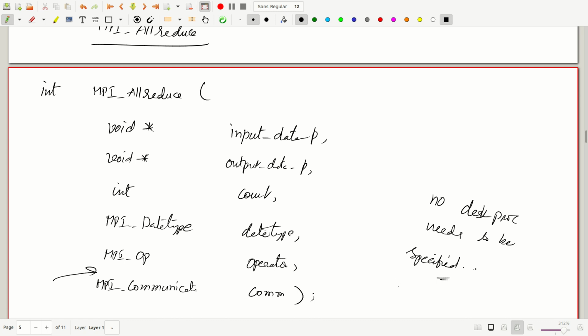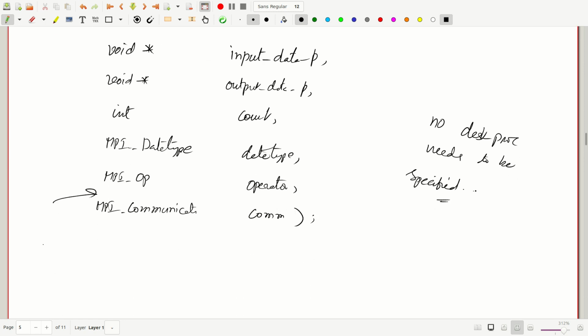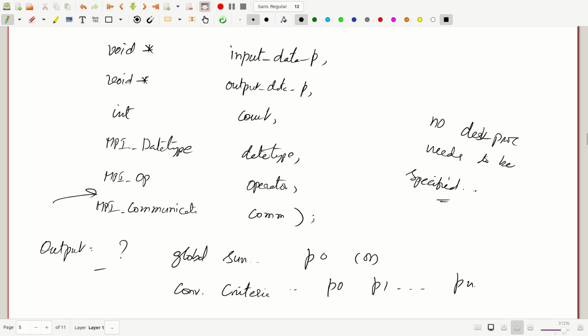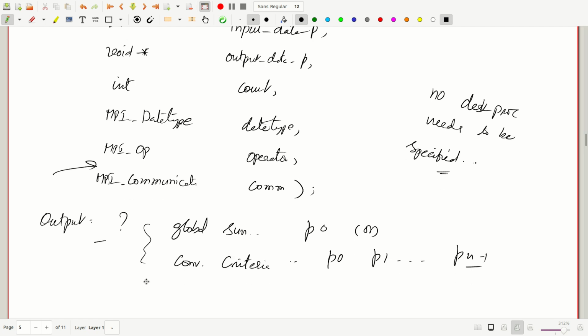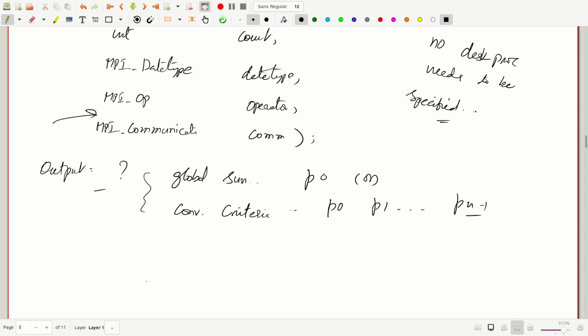Okay, fine. So up till now we have been only discussing the output, right? Essentially, can we print the global sum from process 0, or can we make something like a convergence criteria available on all the processes, so P0, P1 all the way to Pn-1. That's what we have been thinking. Now if we could do all these things using MPI reduce and MPI all reduce for the output, we should be able to do something similar for the input as well, right?